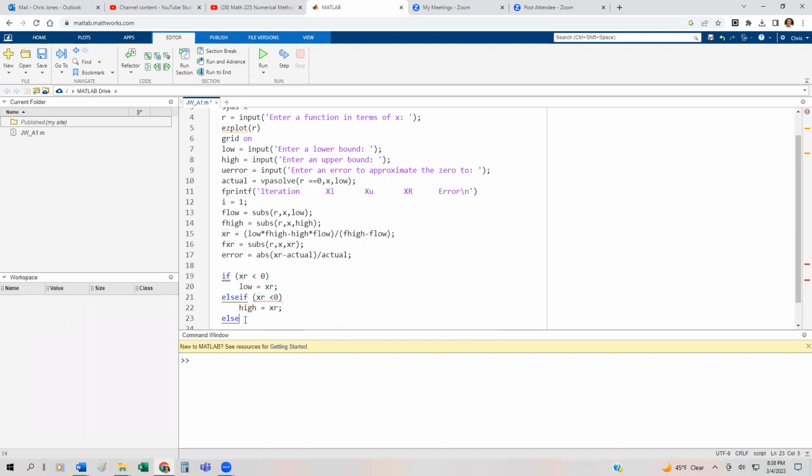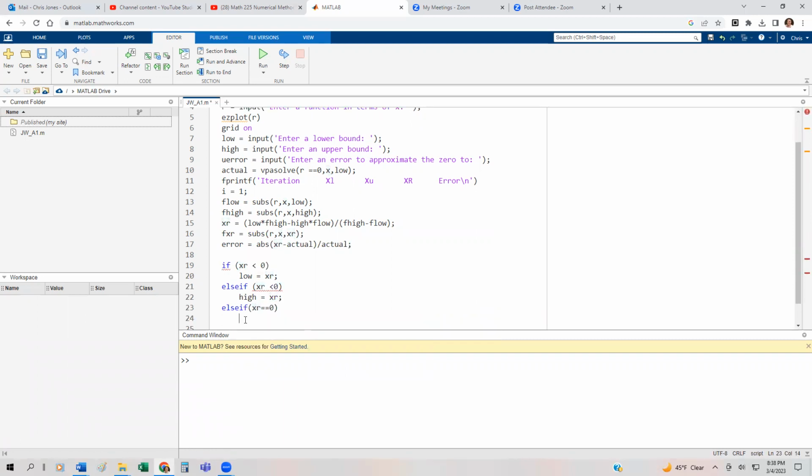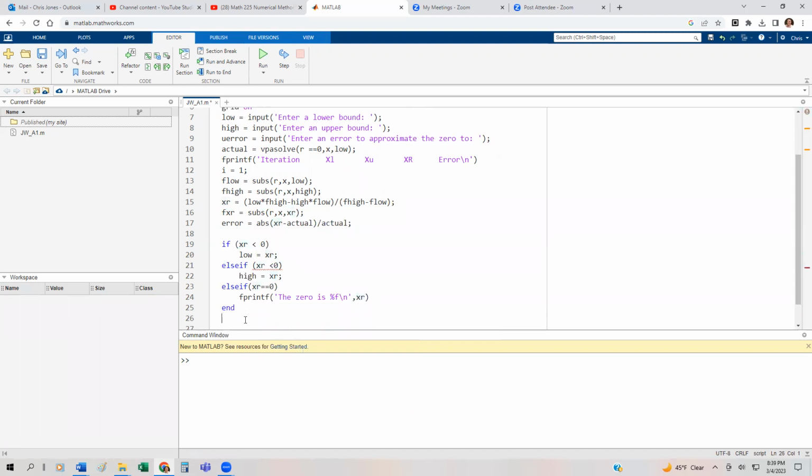And then finally, else if, for some reason, XR is exactly 0, then what's going to happen is we just say that we found the 0. Okay, so we just do an fprintf, and we say the 0 is %f\n, and it's just going to be the value of whatever xr is. Okay, and that's going to be very unlikely that we have that.